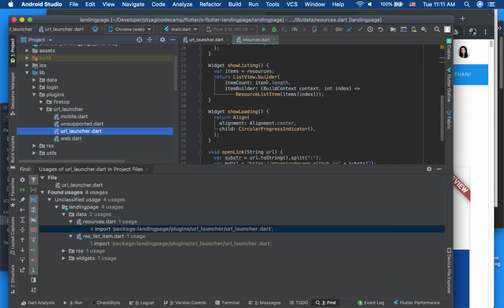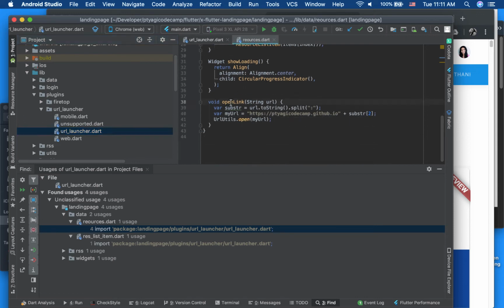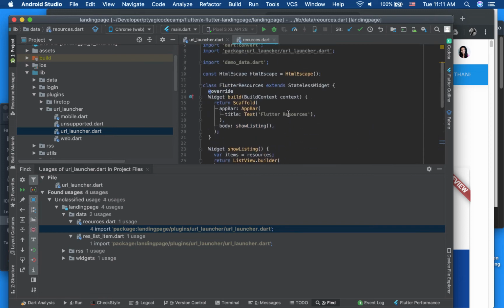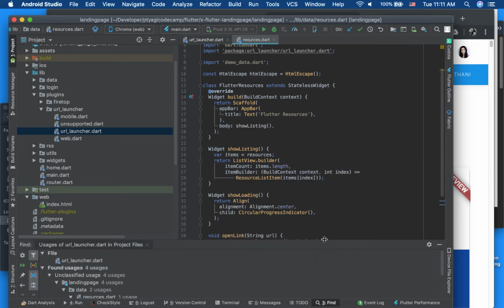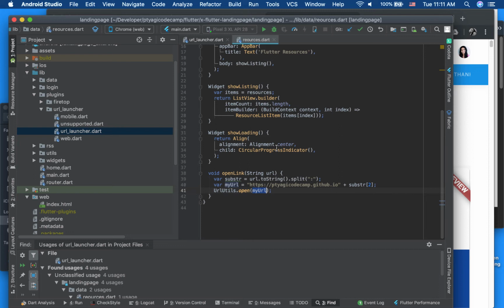Okay, so right here, this is the open link. So this is what it does: it takes my URL and opens this one. Let's see. All right, so I have to pass my URL right here.